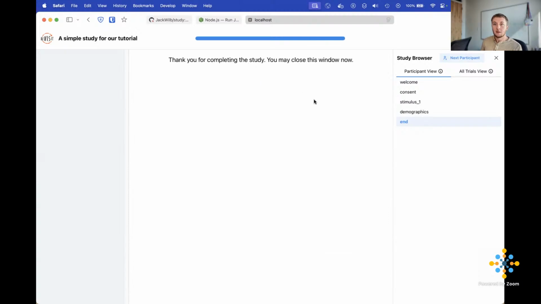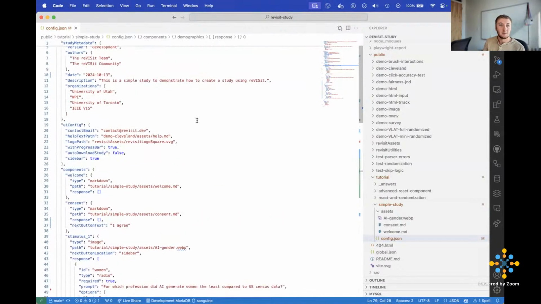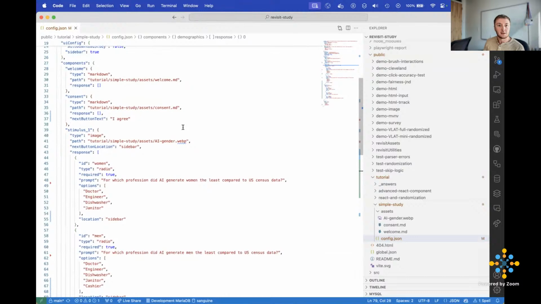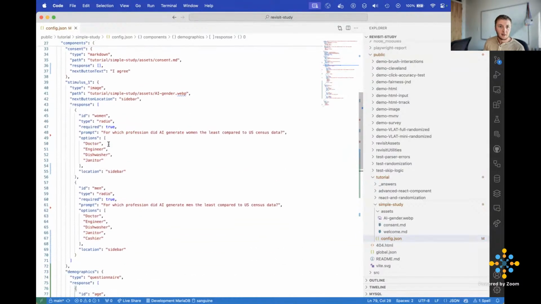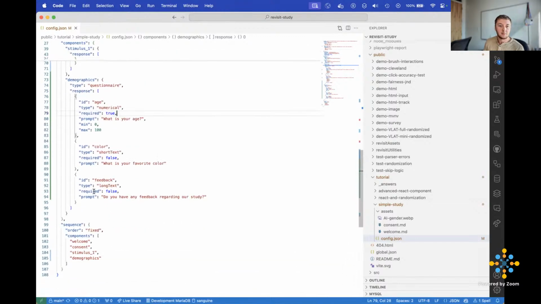Okay, with that, we've developed a simple study. We started with a pretty empty JSON file here, just with some boilerplate already filled out. We specified 4 different components, 2 markdown, 1 stimulus component, and 1 component to generate the demographics, and we filled out our sequence. So the order of the study was specified.